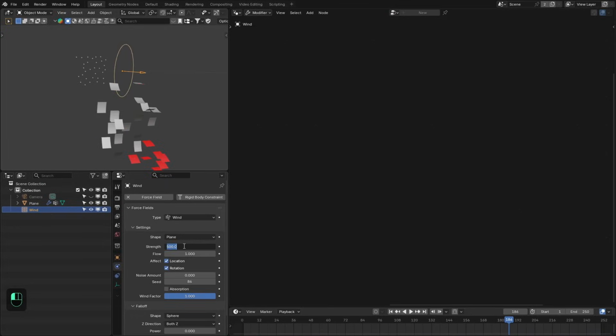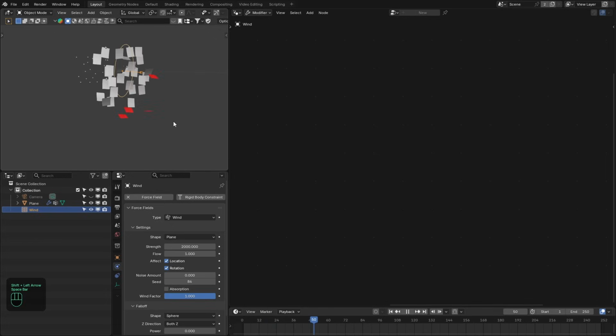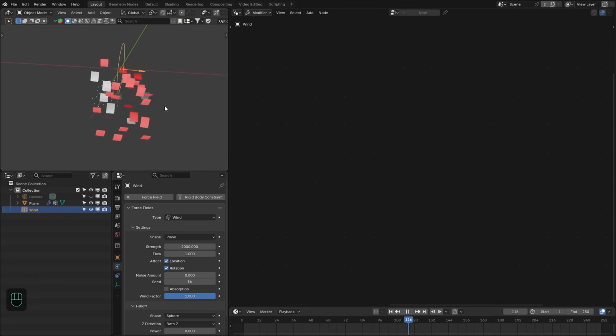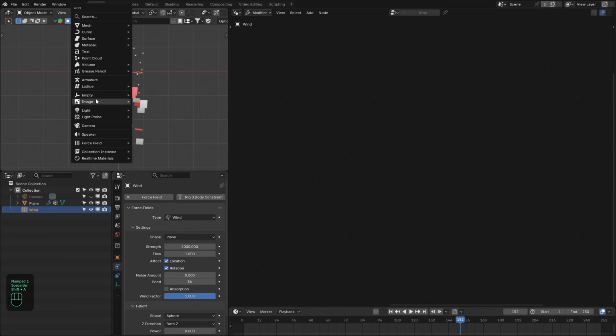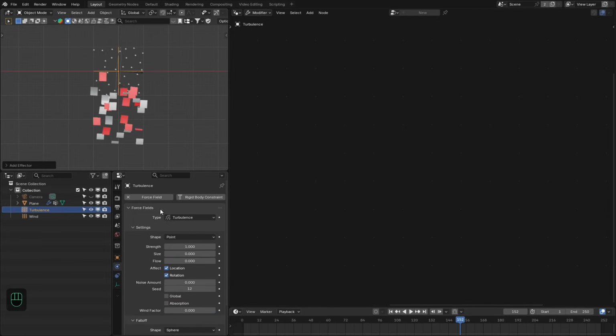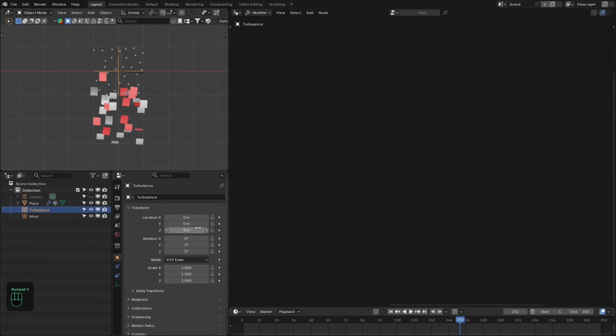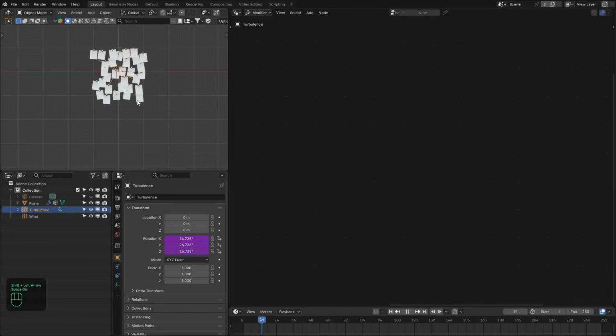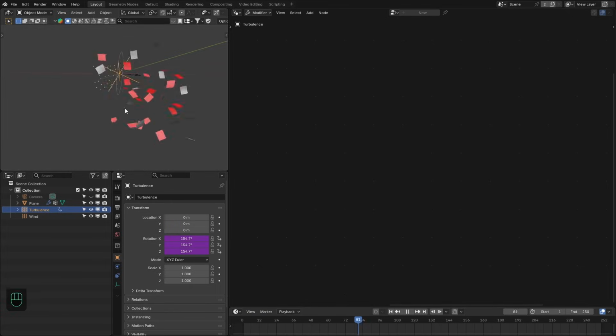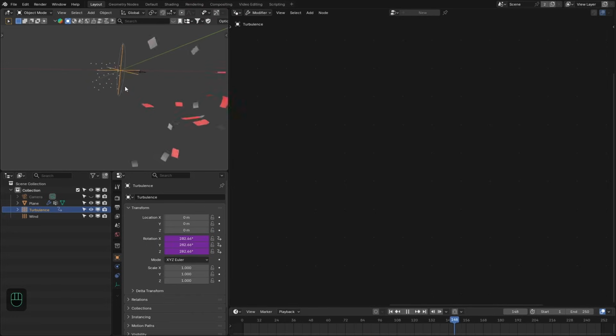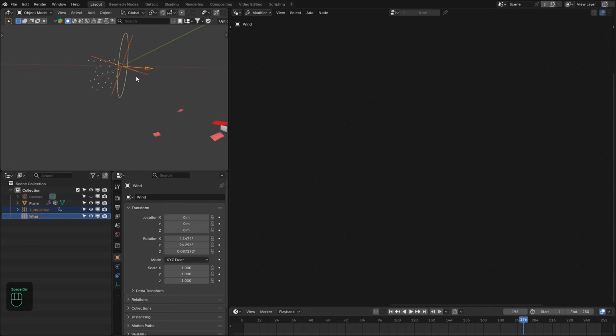Okay, so let's increase the wind, maybe 2000. And also add the turbulence, maybe 500. And I'm going to animate the rotation of this turbulence, 30. We can put this somewhere here and also move this down.